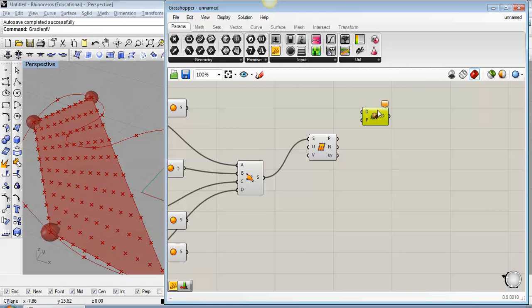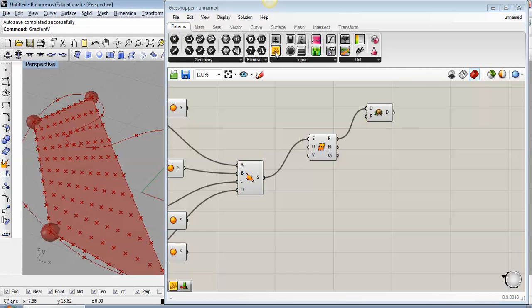Okay, I apologize for the slow computer. It must not like running Grasshopper and Rhino and my video recording software all at the same time.